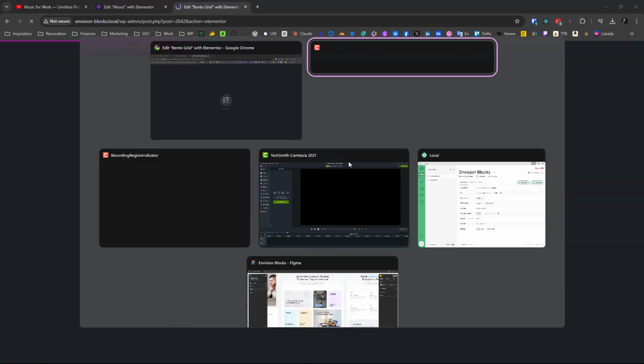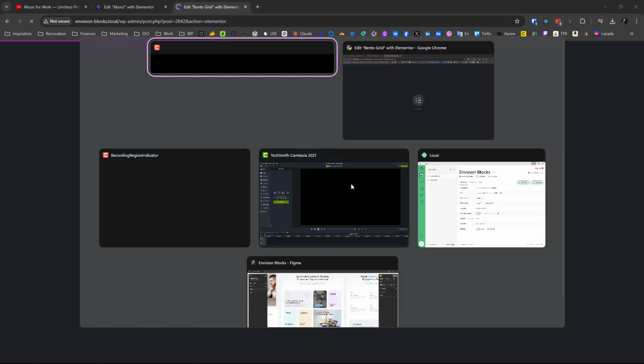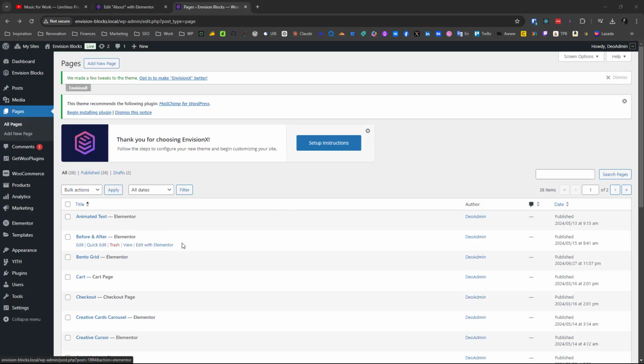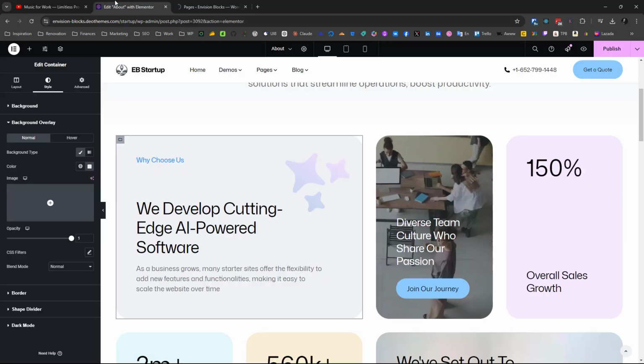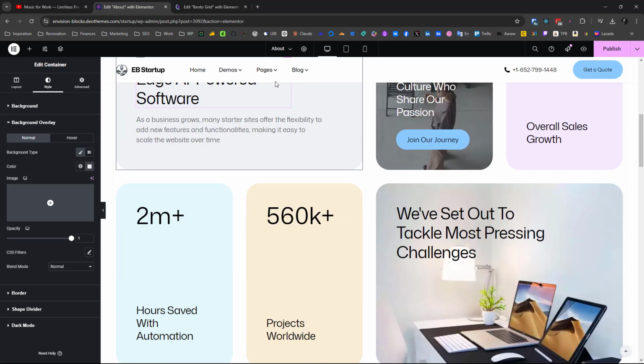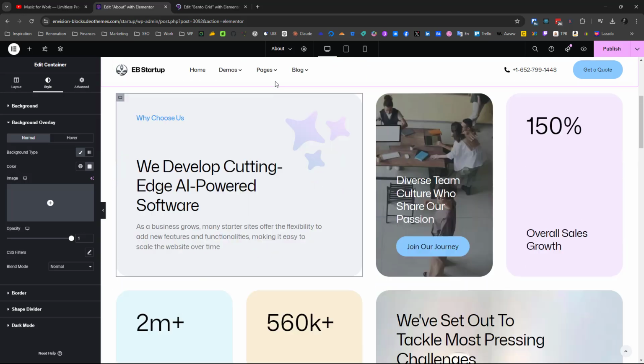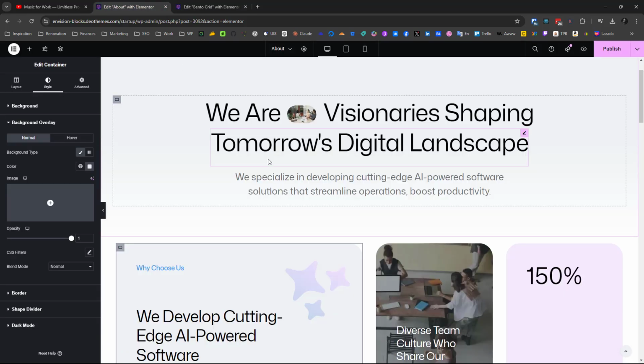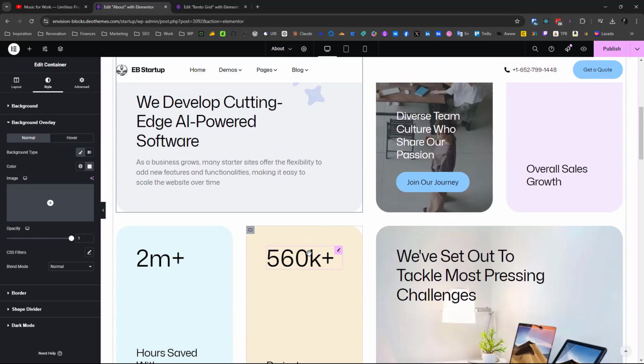By the way, I'll show you the layout here. So this is how it looks. So we will be achieving the same layout in Elementor free.